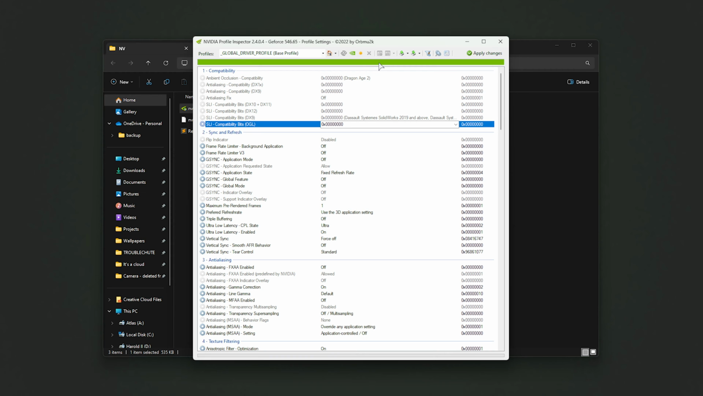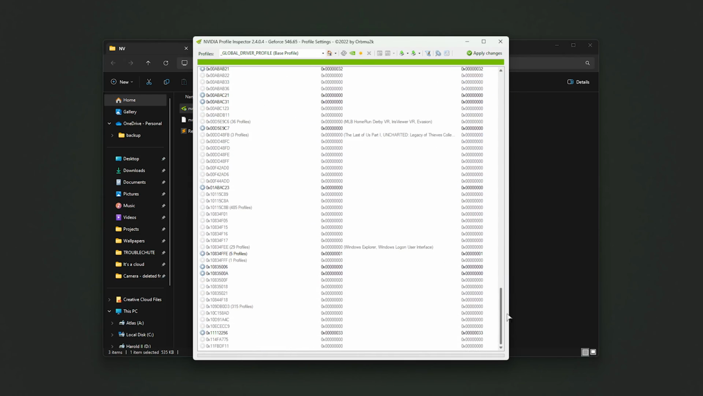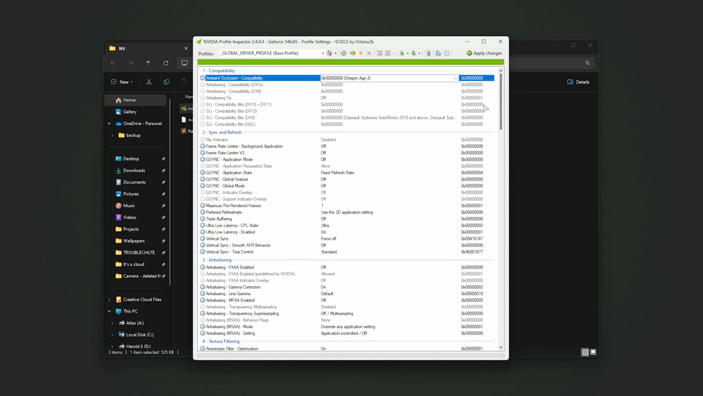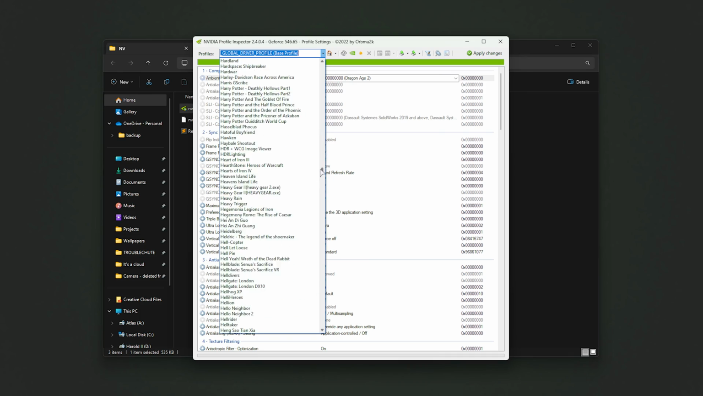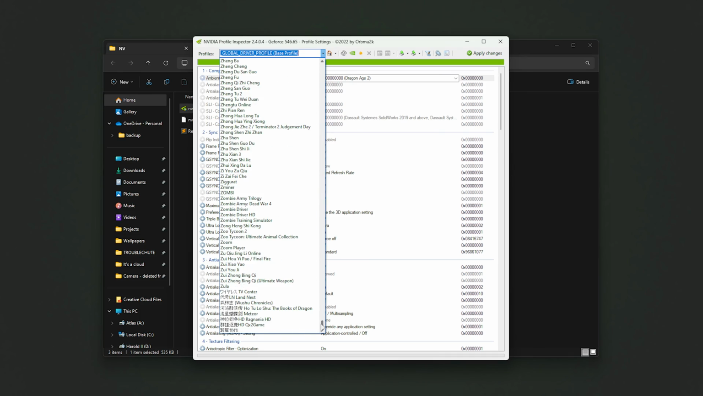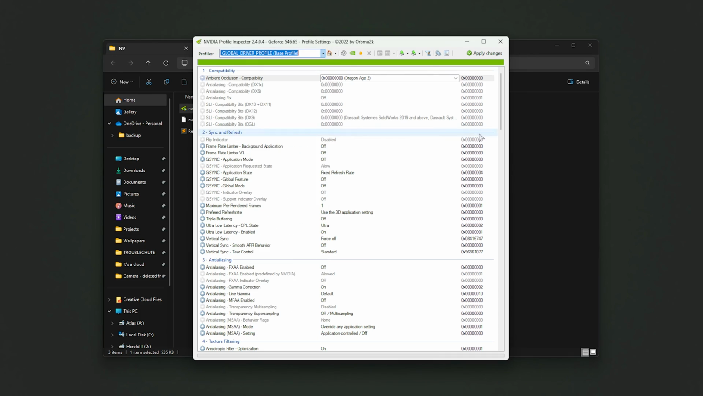Simply open this file, choose Yes when prompted to run it as admin, and in here you'll see a huge amount of options. But just keep in mind, this is only the base profile, as in this applies to everything that you haven't customized. If we choose the drop-down here, you'll see a ton of different programs, games, etc. And all of these are the ones that you can customize in the Nvidia program. It's just that here, there's tons more flexibility and control over your system.